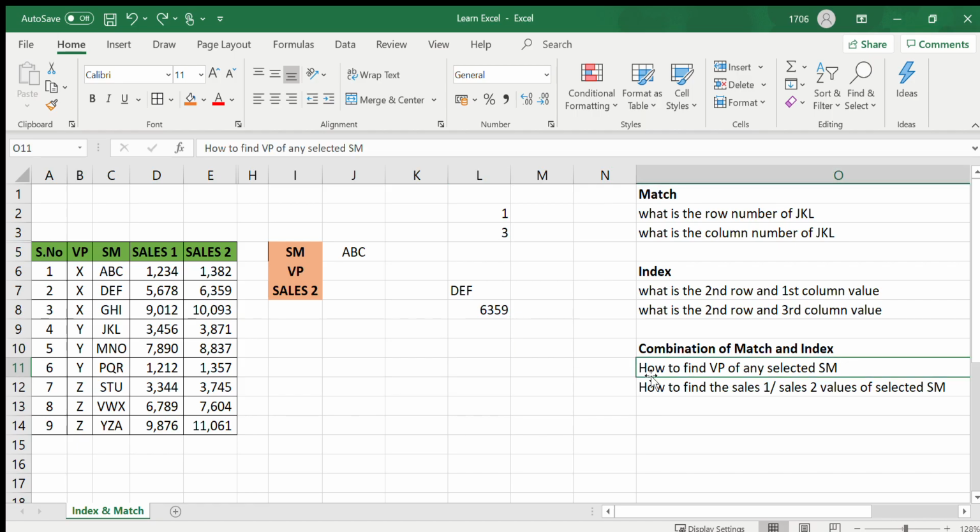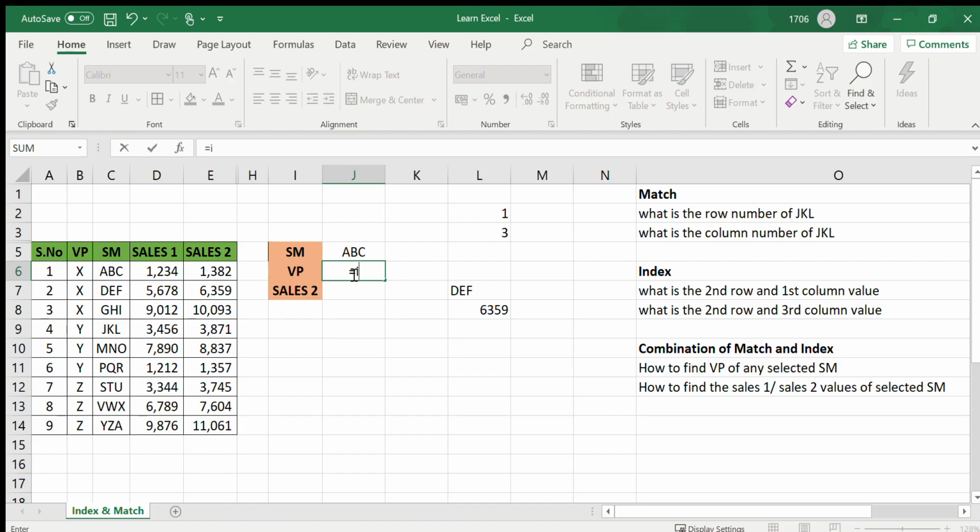So what is the question here? How to find the VP name of any selected SM. So let's say, we need the value, right? If you need the value, you need to use index. So what is the array we need to use? Because you need to find the VP name, you need to select this as an array, correct?